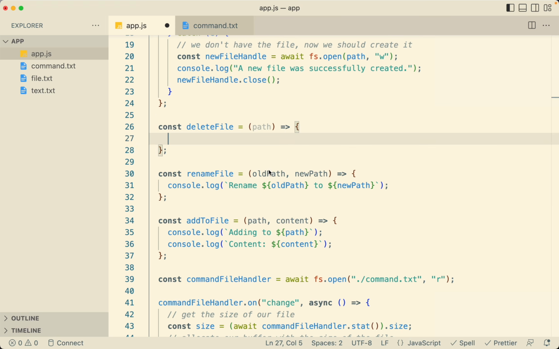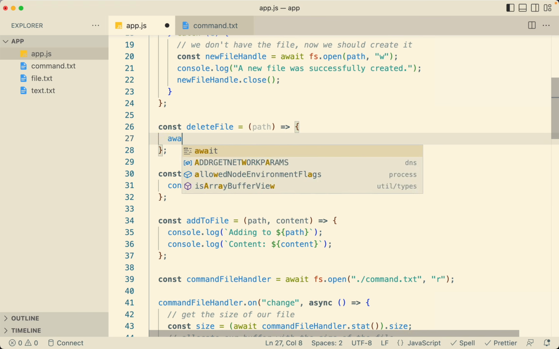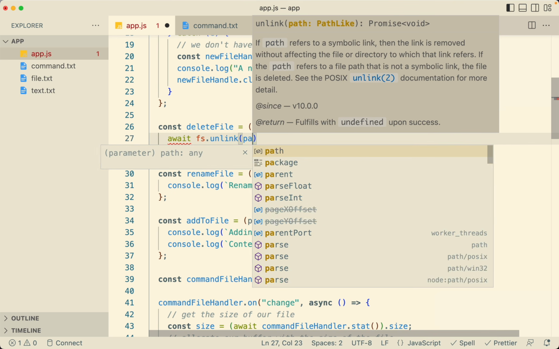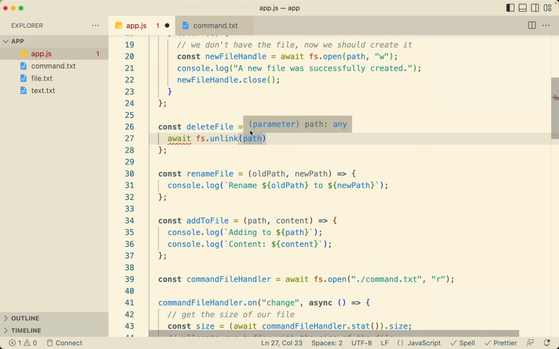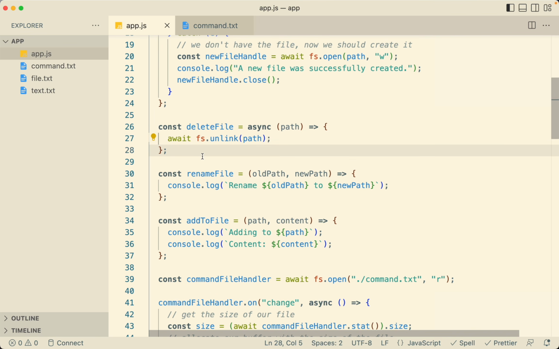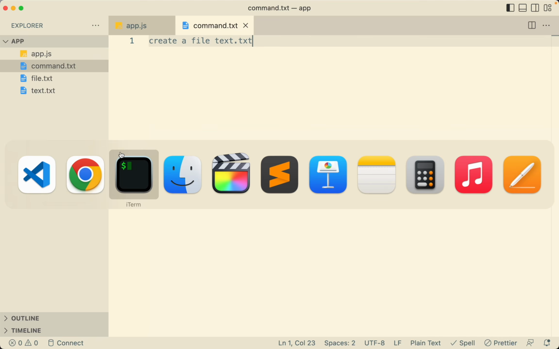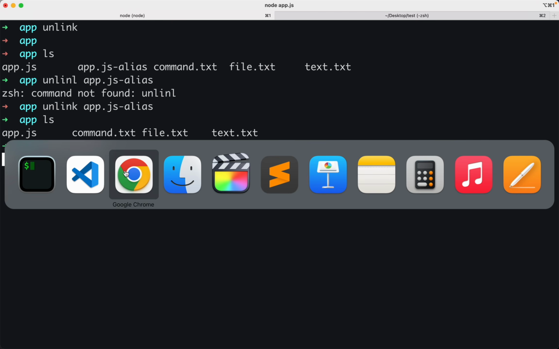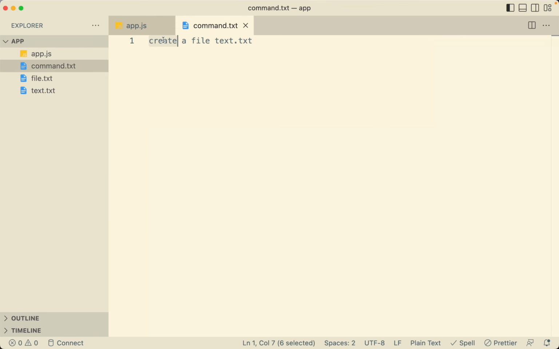So let's try to use this unlink function. I want to head over to my code editor, and right here I'm simply going to say await fs.unlink, and then I'm just going to pass in the path. I also need to mark this as async, and that's it. All right, let's now try to use this and see if it works. I'm going to run my application, node app.js, and if I change this to delete the file this, and if I save, now the file is removed.